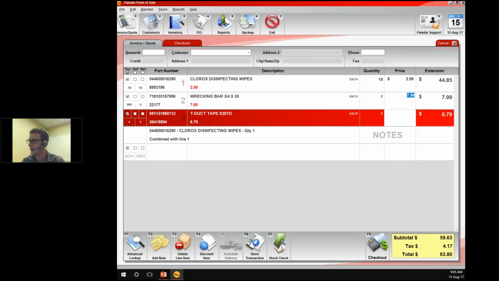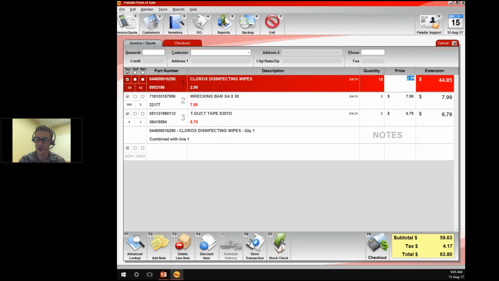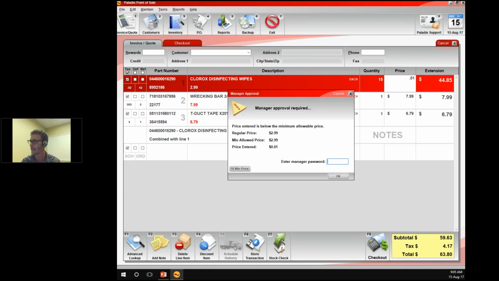So can I adjust price? Yes, I can. But depending on how the owner and the manager of the business have this set up, we may have some restrictions applied here that limit us from being able to go beyond certain prices. Let's say I want to sell this for a penny. Oh, hey, look at that. We're going to need a manager's approval.